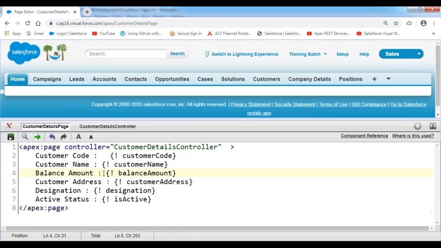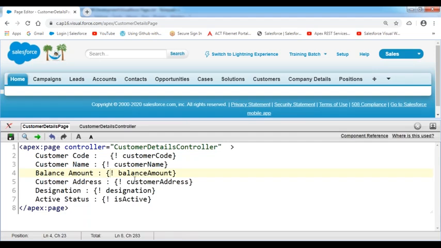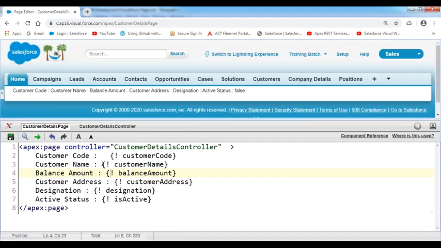So as of now, I'm simply showing the values. In the later stages, we'll see how we can place the text markers, everything we'll see here. I will include all the things. Now make it save. Now it is indicating that information, customer code empty. Okay, no value. Then customer name empty. Balance amount empty. Customer address empty. Designation empty. Active status false.